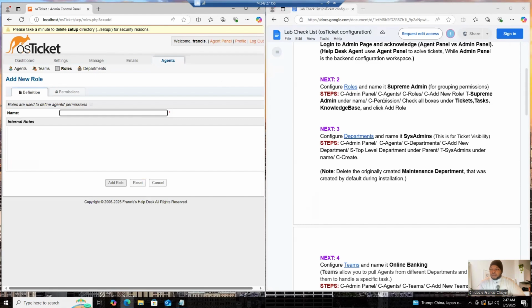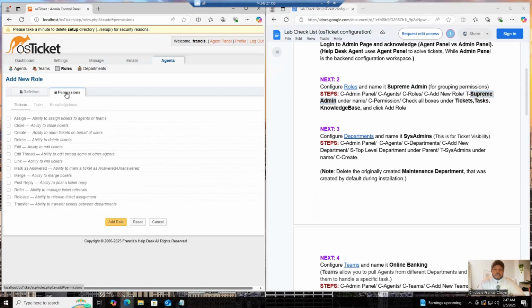So we're going to name the role that we're creating Supreme Admin. I'm going to copy this and then paste it here. Then I'm going to click permission. Under tags, I'm going to check all of these. I'm giving all the permissions to Supreme Admin.